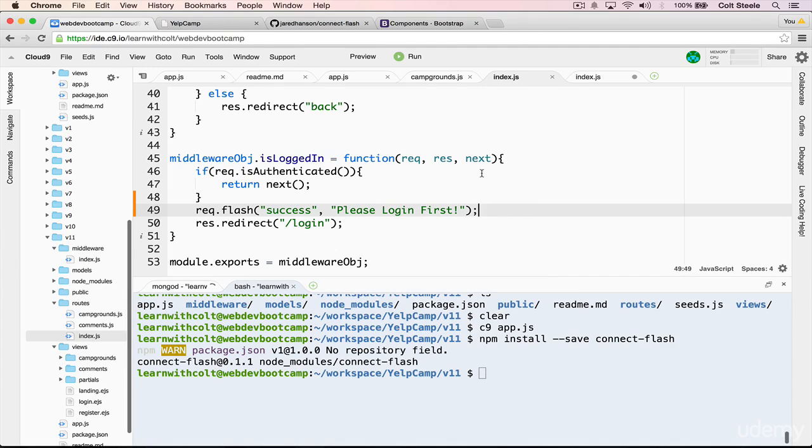So again, just to reiterate, just adding this line won't display anything for us. All that this does is it gives us a way of accessing this on the next request. So we're not flashing it right away. We're not showing the user anything. All that this does is it says in the flash, and rather than success, I think it makes more sense to call this error. In the flash, add "please log in first" for the next request. And then we redirect to /login.